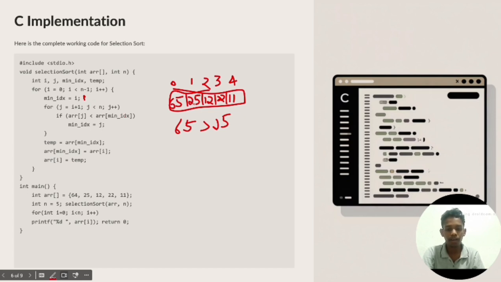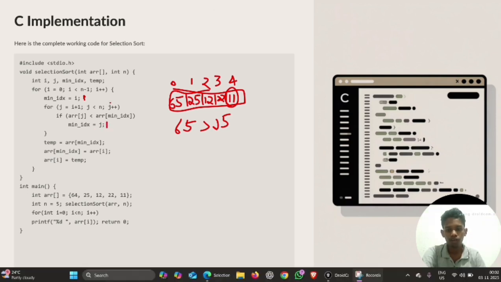So again we compare 25 and 12, 12 is less than 25. Yes, it satisfies the condition. So again min index will be 2. After that we compare in the same way with 22 and then with 11. Now here 11 is the minimum element. So in min index we store 4. So here the min index will be 4.